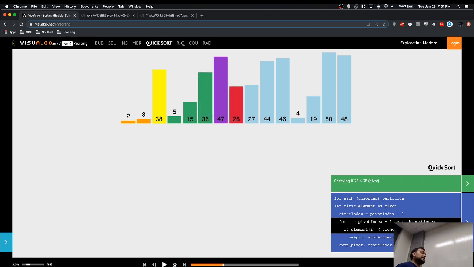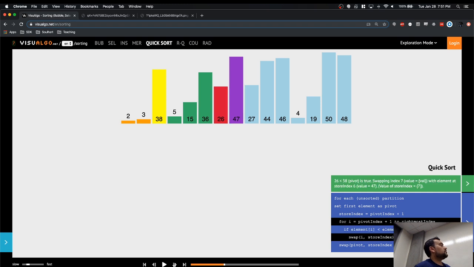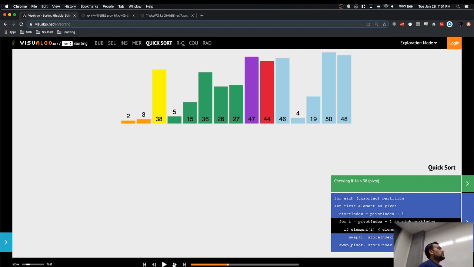Now goes to 26, less than 38. It has to be on this side, so it is going to swap 47 and move it over here. Looks at 27, still less than 38. It's going to swap these two. So this is the boundary for all the numbers that are going to be greater than 38, and all the numbers less than 38 would be somewhere over here.